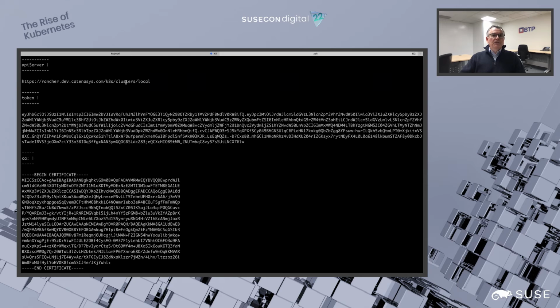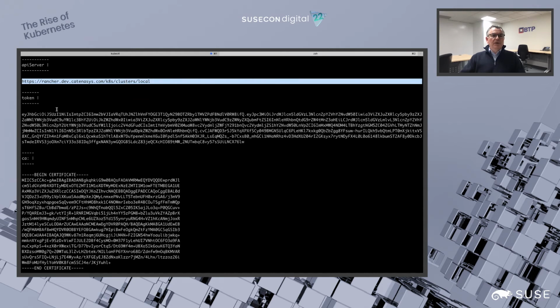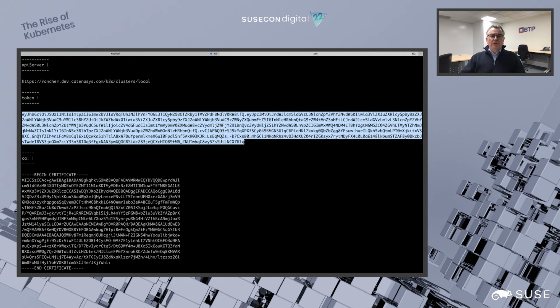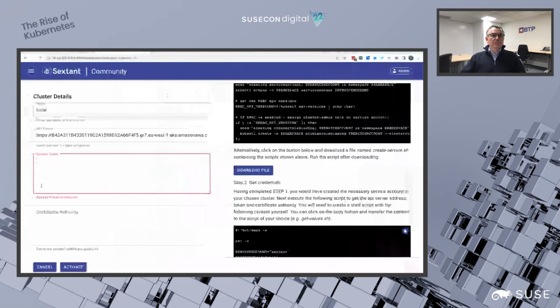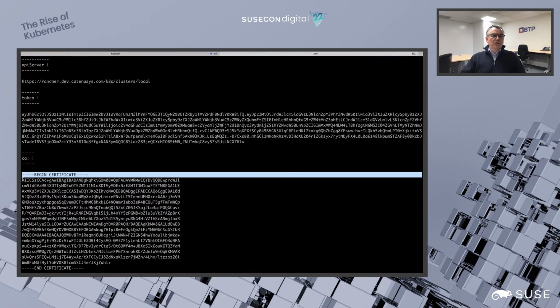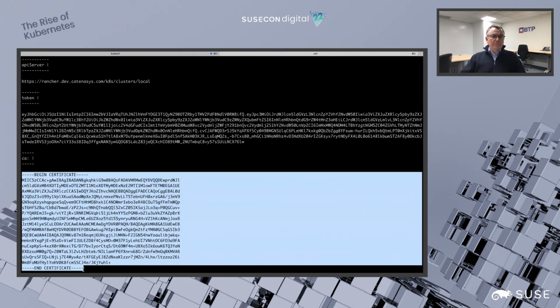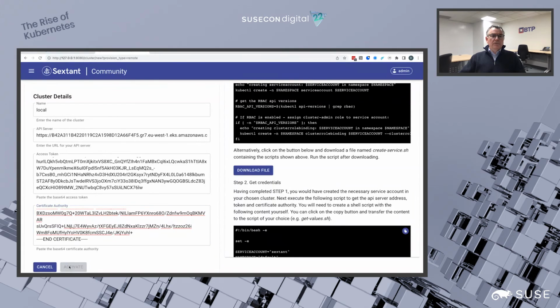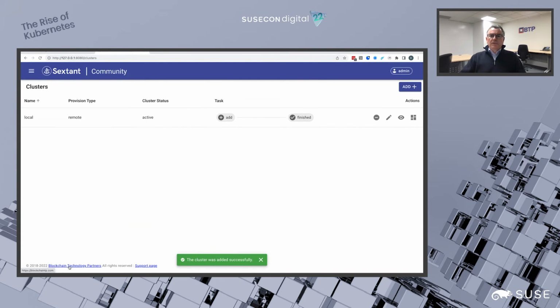And so we're going to ignore this API server in favor of the underlying EKS cluster API endpoint. But everything else we're going to pull through. So the token will pop in here, and the certificate authority will pop in here. So this is essentially enabling Sextant to now talk to that cluster and in fact deploy, in this case, a DLT stack. So click activate. Okay, so we've now added it.